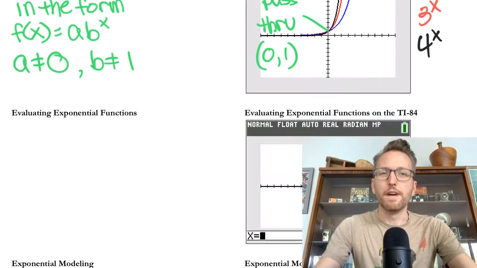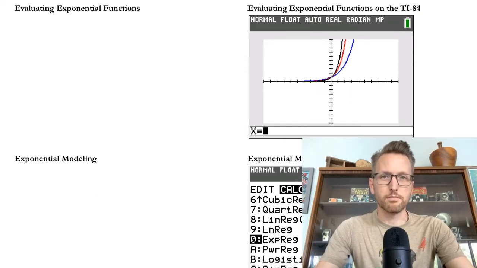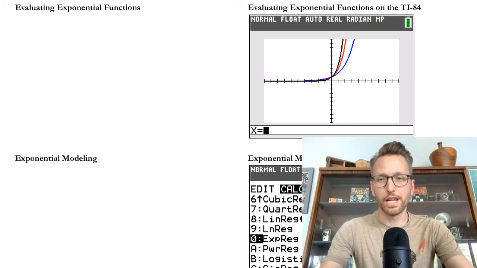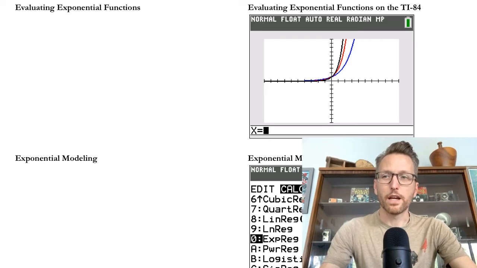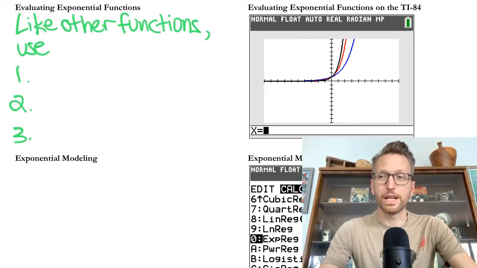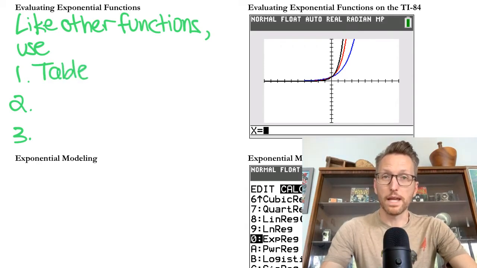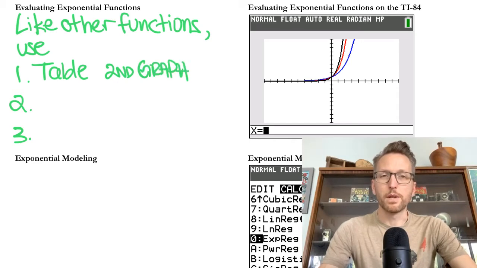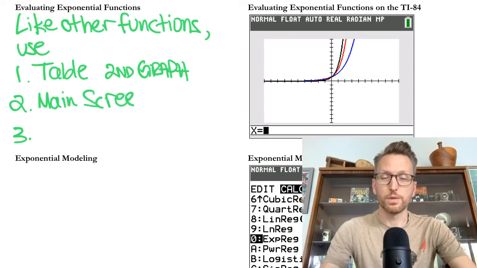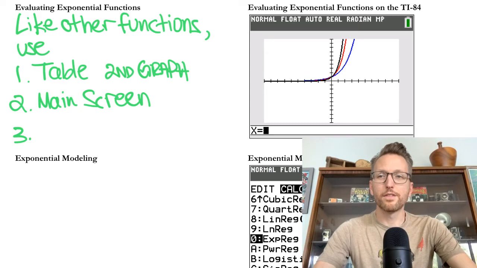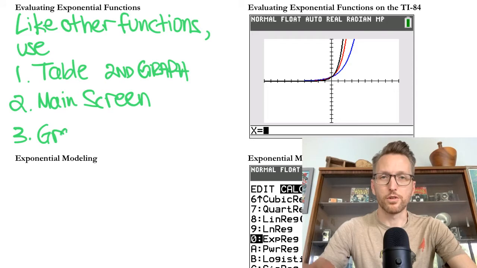The next thing is evaluating exponential functions, which isn't much different than evaluating quadratic or linear functions, but I want to touch on it again because it's a really common thing. So like other functions, we do one of 3 things. We either look at the table: we have the function in y equals, and we press second graph to go to the table. We could evaluate on the main screen using the button alpha trace, which we did in the last video. Then option number 3 is the graph, as shown in this visual.